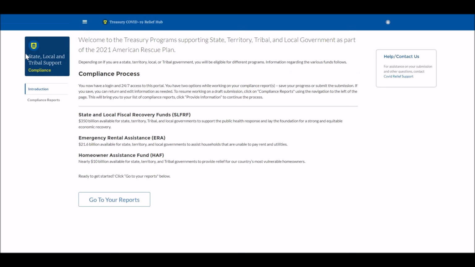Now, if your email address was already in the Treasury system, you'll arrive at the home page here of the Treasury Reporting Portal. This is the starting page for you to access your reports, as well as, and I'll show you in a moment, how to start designating additional users for your jurisdictions to access the portal as well.